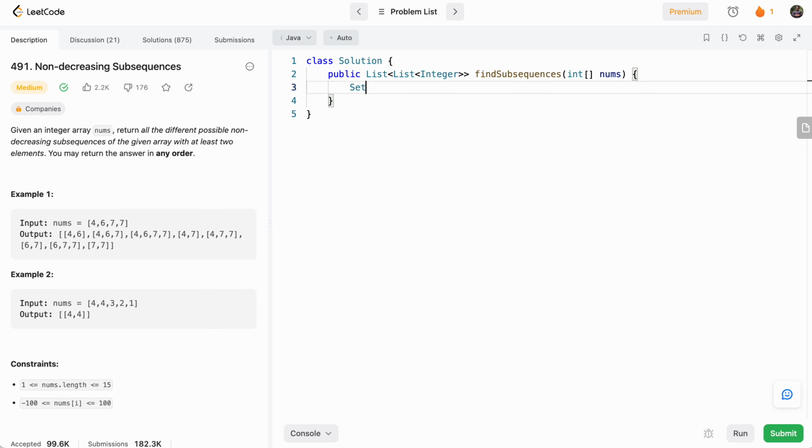Okay, so we'll start out with a set of list of integers. So here we can get results that are not duplicate, and this will be obviously passed to our recursive function. And then let's call our recursive function, let's say populate results, right? And then we'll pass nums and the current index, which is basically start at 0. We'll pass the result, and we'll pass a current subsequence value, which will just initialize to an empty list.